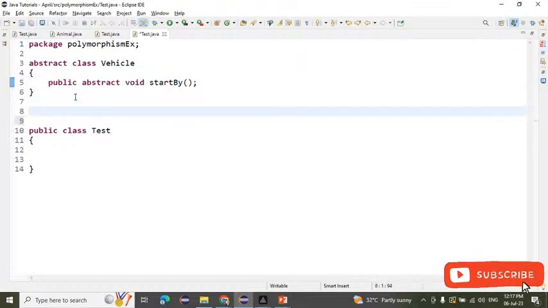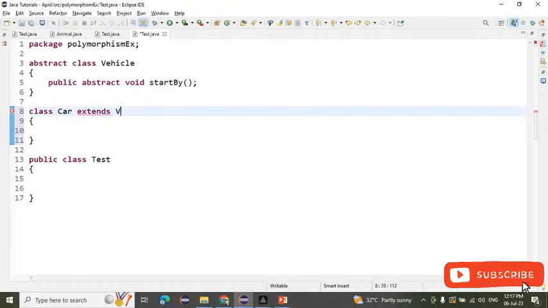After that, I am creating another class here. We have created the abstract class. After that, we will create another class, Car, and I will extend that one. Extends Vehicle. Simply, I am extending the Vehicle class, and if I extend this one, it is giving the error. Why is it giving the error? What do we need to do now? We have to override, right? We have to override.